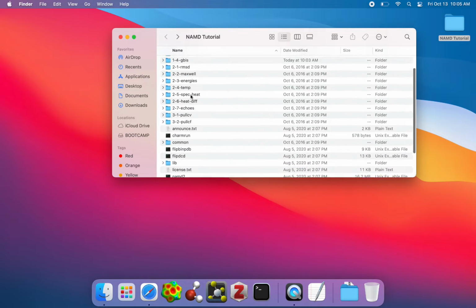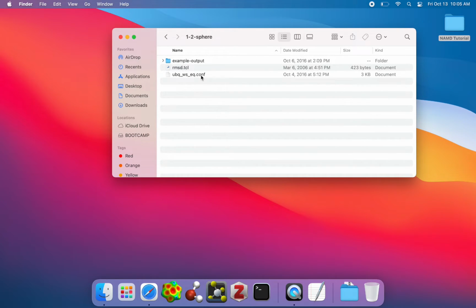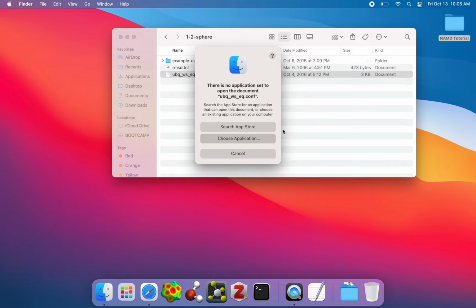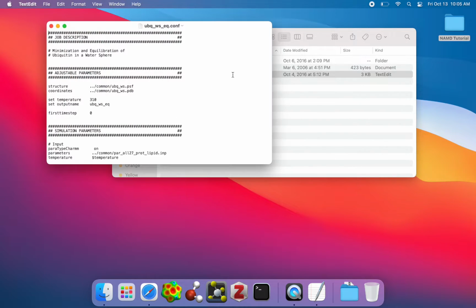So the other file I'm going to be accessing here is under the 12sphere folder. There's this file, ubq_ws_eq configuration. Again, with this, TextEdit is what will open this. Okay. So this here is /common/ubq_ws.pdb. All of this jazz is telling it how to access those files that we just looked at.